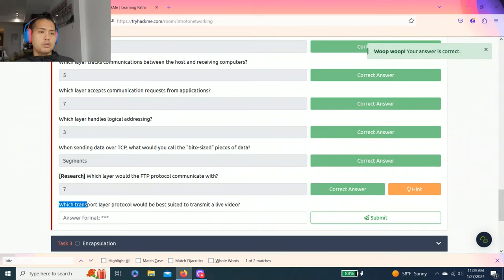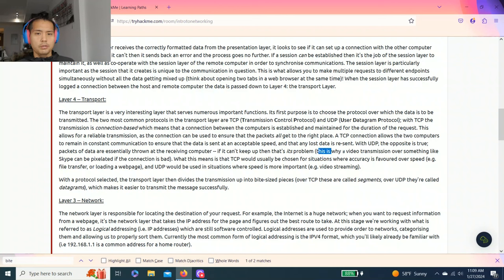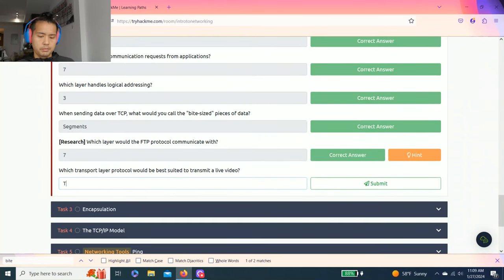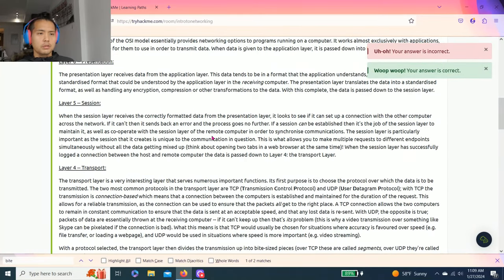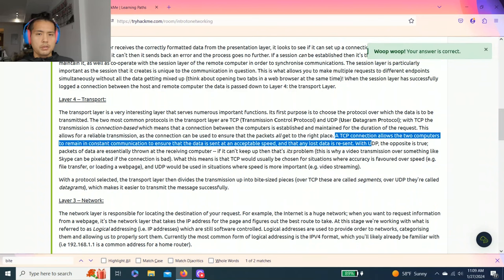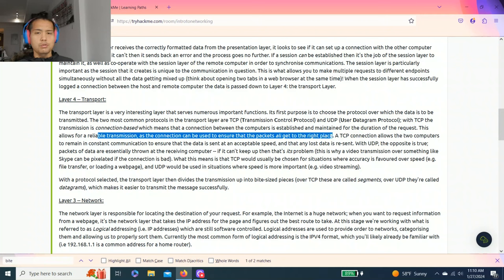Which transport protocol will be suited to transmit live video? So live video, says TCP, or UDP. It says it's using a connection-based, reliable transmission. Okay, so TCP, so UDP is the one for live video, not reliable transmission. Okay.